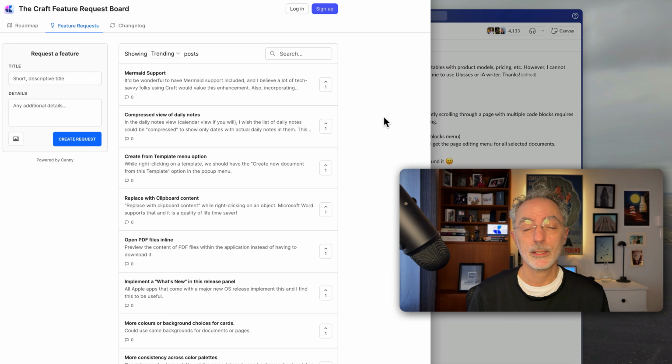So that's it for the Craft feature request board. Go ahead, file your requests, make sure that everything is in the right place at the right time so that your voice can be heard, and eventually maybe your feature request is fulfilled by a new release of Craft.